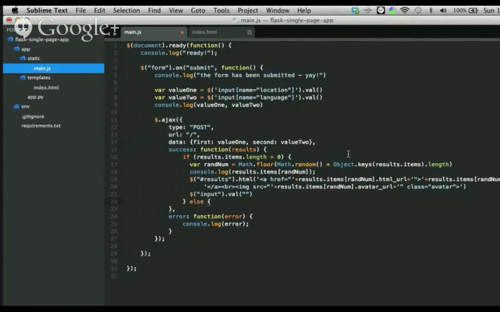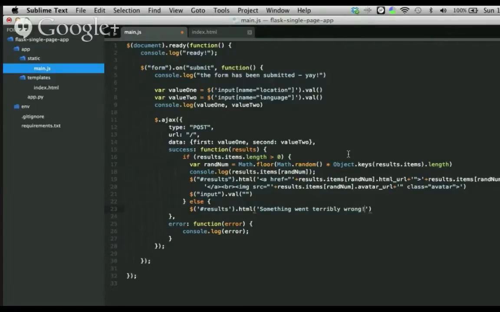Otherwise, go ahead and add an error to the DOM. So again, we're going to target that div that has the CSS selector of an ID equal to results. And now we can go ahead and append some sort of error. So something went terribly wrong. Please try again. Okay, so let me make sure I'm closing out everything here. Okay, yeah, this looks good.